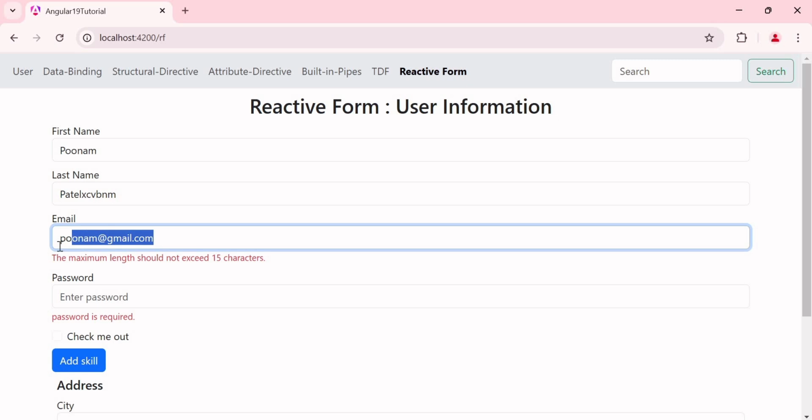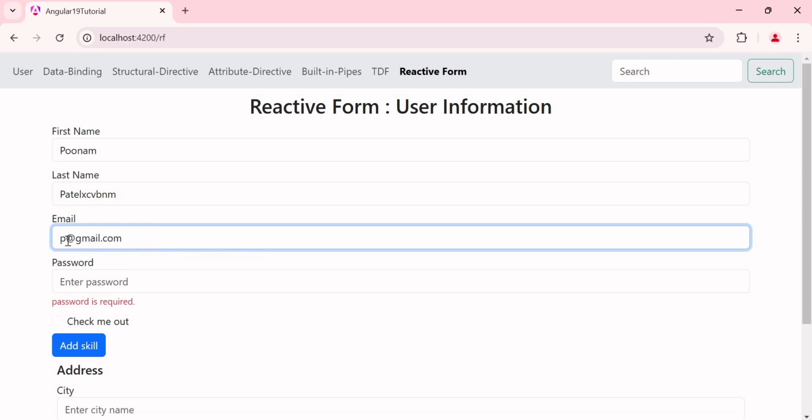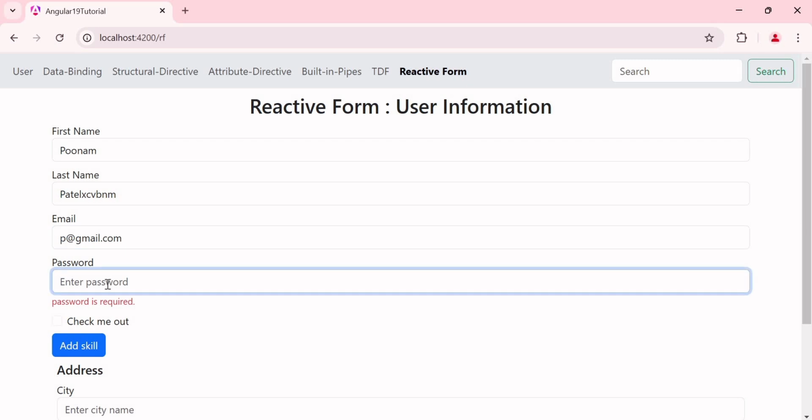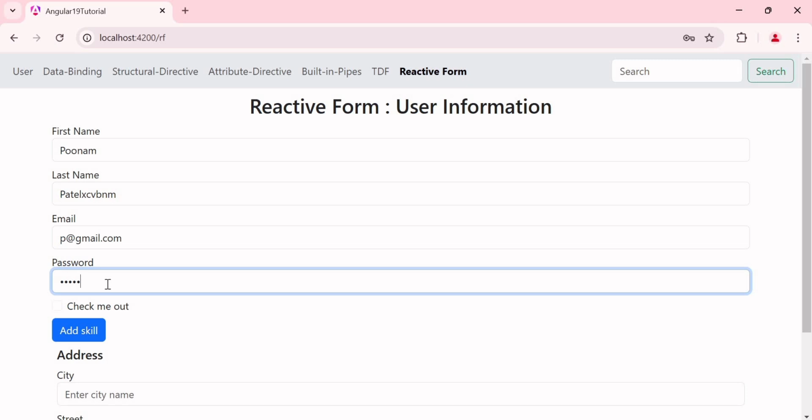But it exceeds the 15 character limit in the email field. So in this case, email validator message disappears and the max length validator is triggered, displaying an error message. The maximum length should not exceed 15 characters. So I need to delete some characters from this email address. And last, for password field, we have added only required validator, so I can type anything inside password field.